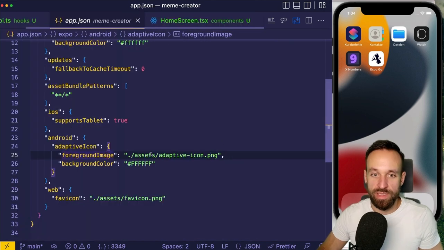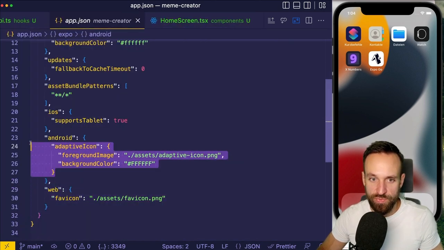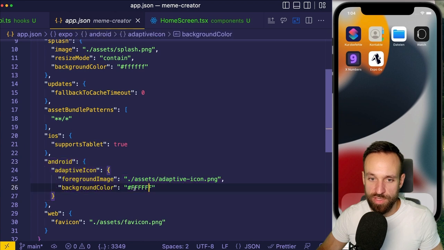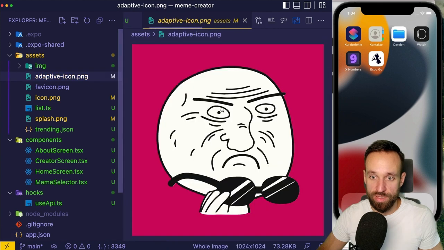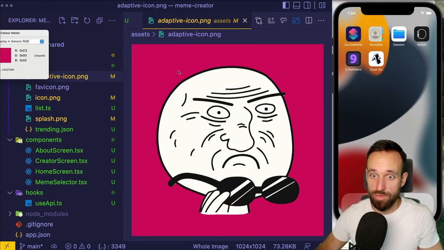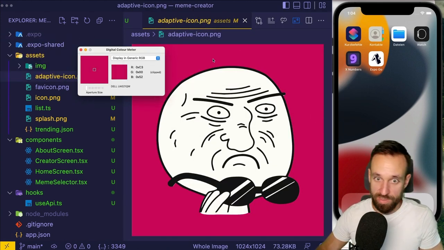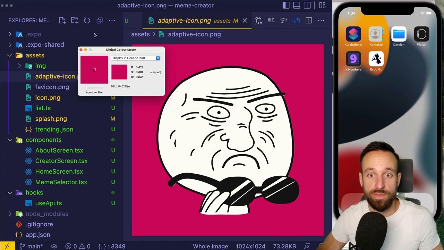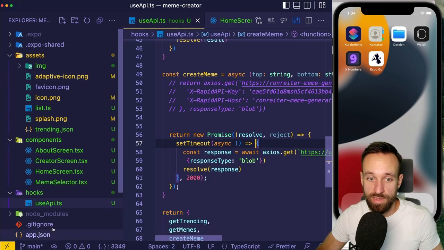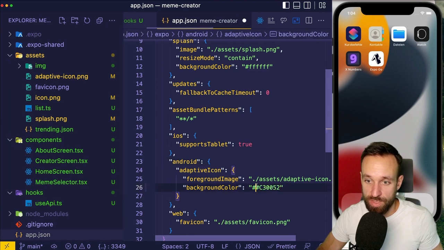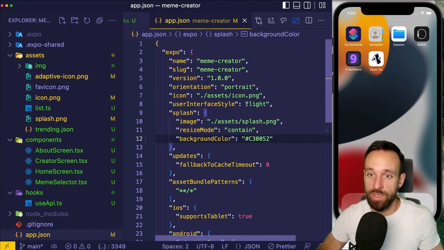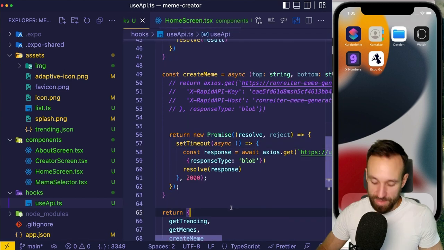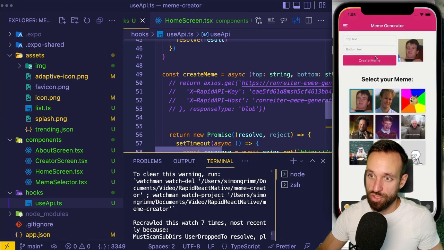Where's my app.json? For the web, I'm not going to change this. For Android, we have this. Actually, we could use our own background color. Let's make sure that we got the right background color. Digital color meter, picking that color because I don't know the value. Copy color as text and putting it in here. So now we also got the right background color for the splash and the adaptive icon. Okay, so I think at this point the icon should be updated.